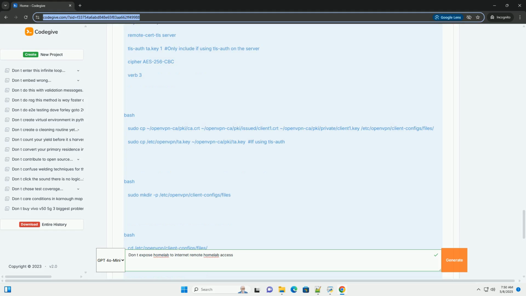Remember to implement the general security best practices outlined in this guide to protect your entire Homelab from threats. Stay vigilant, keep your software updated, and regularly review your security configuration. By following these guidelines, you can enjoy the benefits of remote access while minimizing the risks.